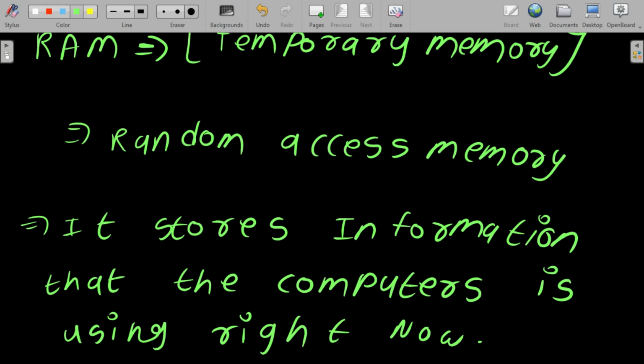So let's take a real life example, like think about your study table. When you are studying, you keep all your books on the table. You use them for some time. After finishing them, you're gonna remove them. So this is how exactly RAM is gonna work.